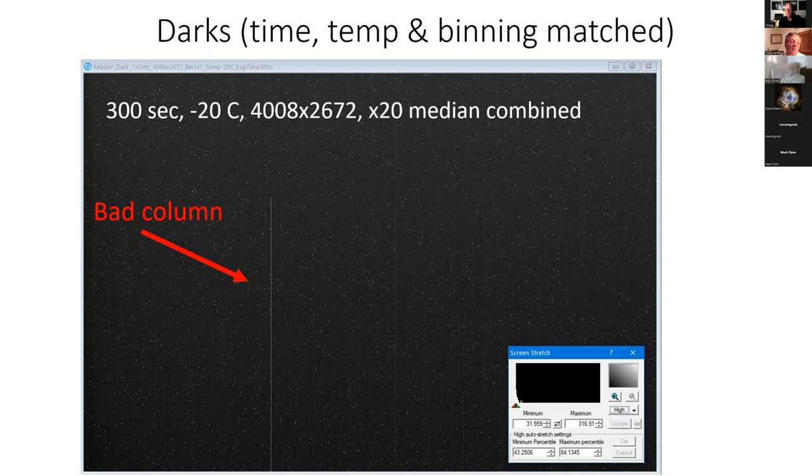But if you subtract a bias frame from this 300-second dark frame, what's left behind is what's referred to by Berry and Burnell as a thermal frame. And thermal frames can be scaled.